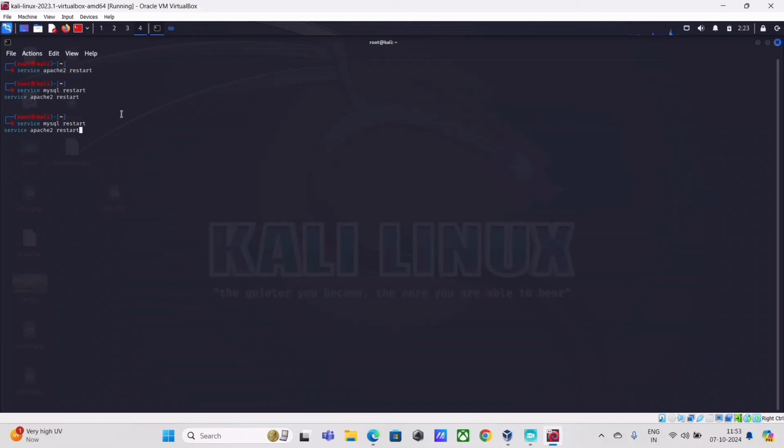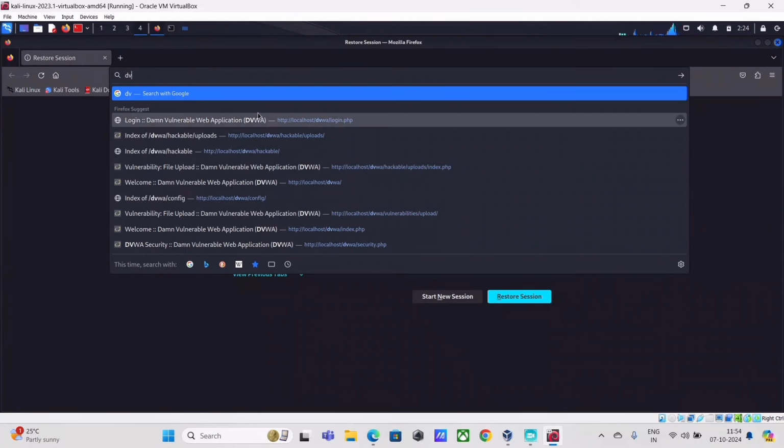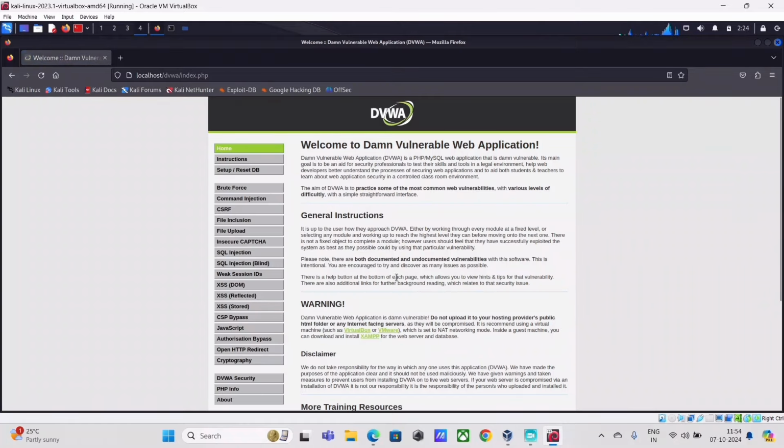Went wrong for the DVWA application to connect to the MariaDB within the MySQL database. Now let's open the browser, guys. We'll quickly launch the DVWA application now. To the home page, guys. I've quickly logged in.